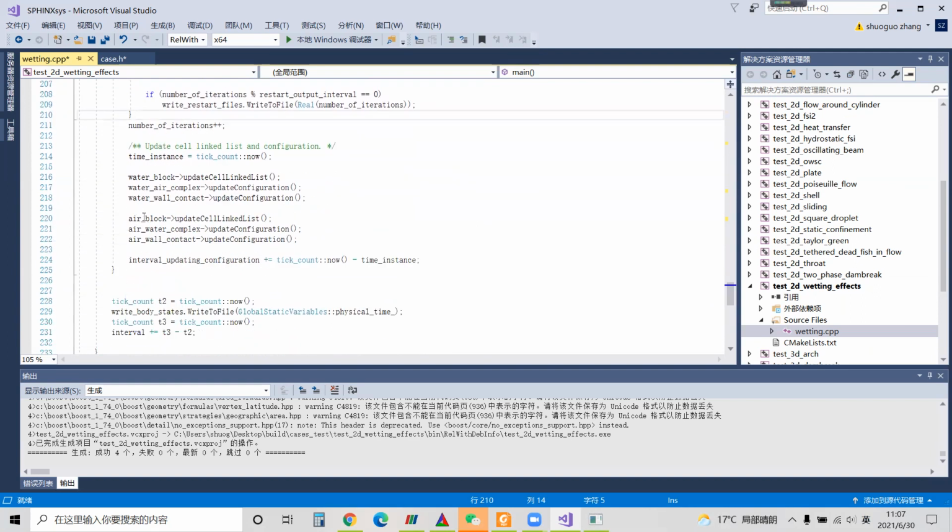And finally, because after one time step, all the distribution of particles and all the physical information of particles has changed, we need to update the cell linked list. The function of the cell linked list is to store all these new states of all particles, for the next update in the next time step.